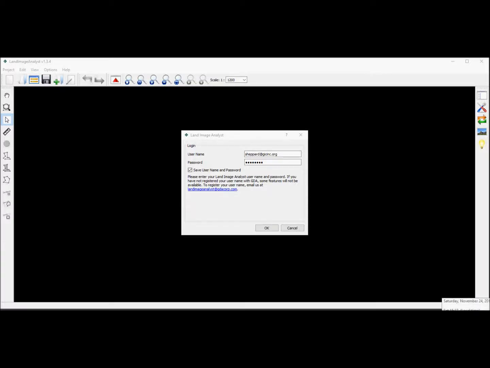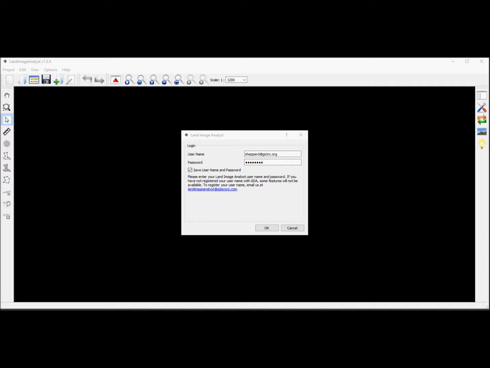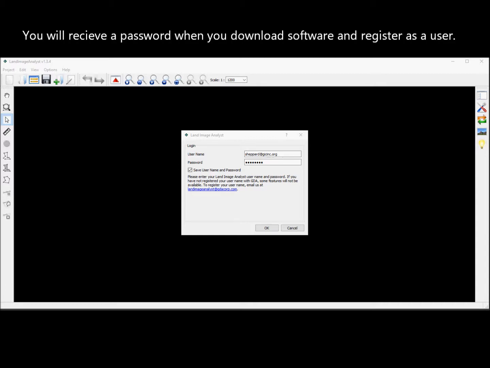This is a demonstration on how to use the Land Image Analyst Minimum Distance Classifier. This is the window you'll get when you first open the software. You have the opportunity to log in. You don't necessarily need to log in if you're not going to be using classifiers, but we will be. So let's go ahead and log in.